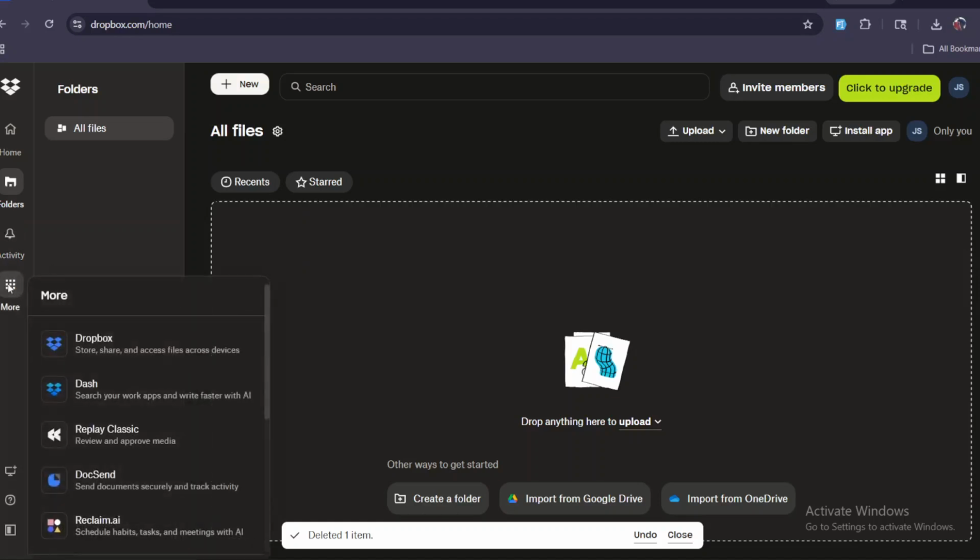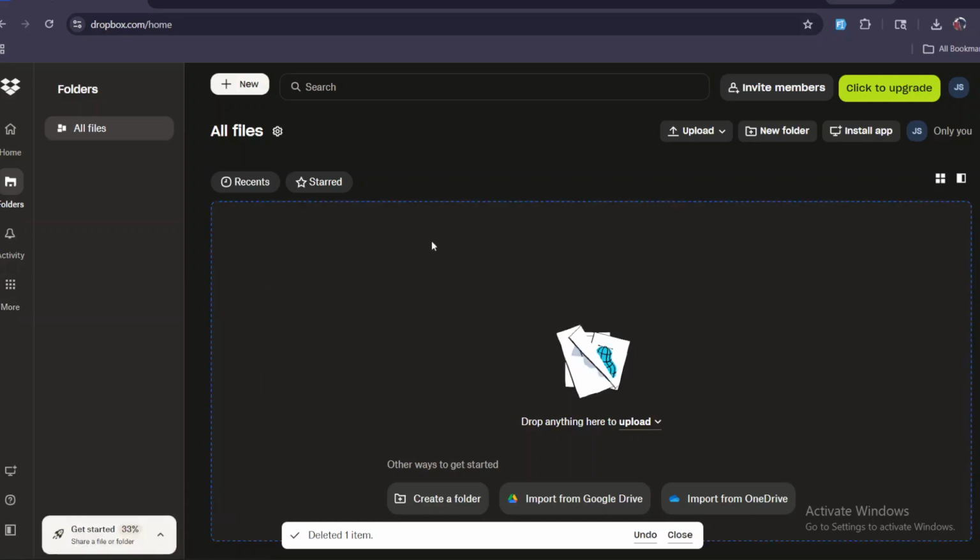So there you have it. Your Dropbox is cleaner, more organized, and you're not wasting space on files you don't need.